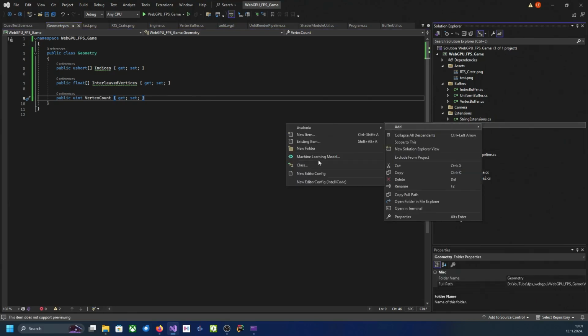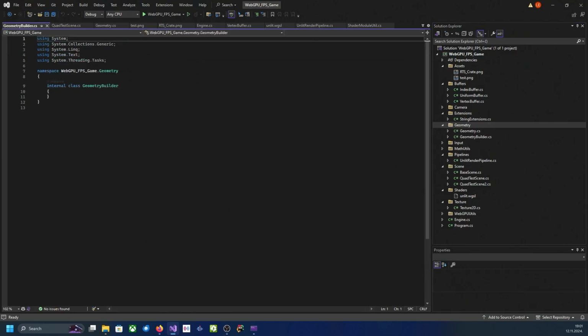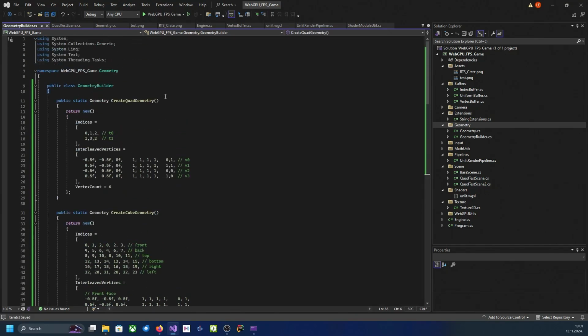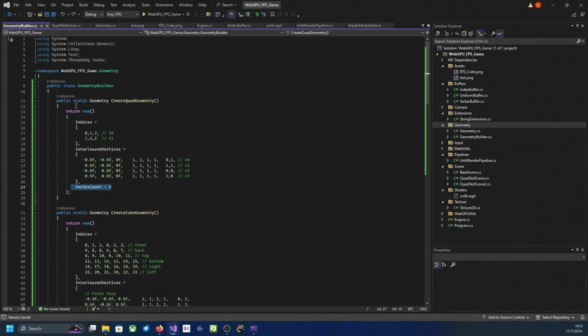So the next class is going to be our geometry builder. And here, I will leave this also in the description of the video, because I don't want to type this whole geometry builder class. I'm just going to copy it. And then you can see that we have quad geometry. And this vertex count is actually not important here. It's actually 4, but we're not going to use it. We're just going to leave it here.